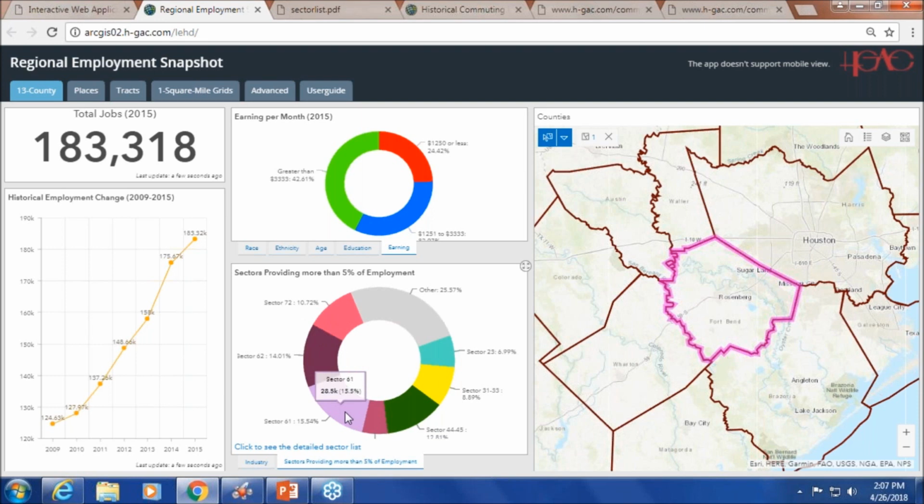For example, sector 61 accounts for 15%, which is education. Sector 62 is 14%, which is healthcare. Sector 72 is accommodation and food services. And sectors 44 and 45 are retail. So most of the jobs in Fort Bend County are population serving jobs.